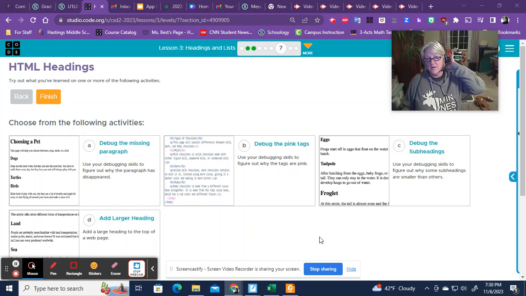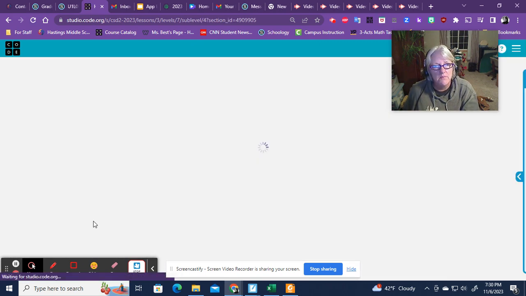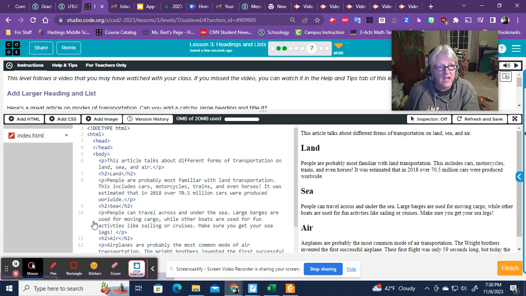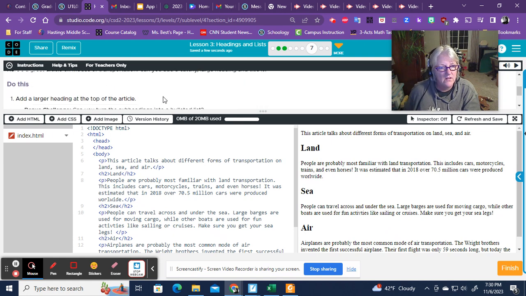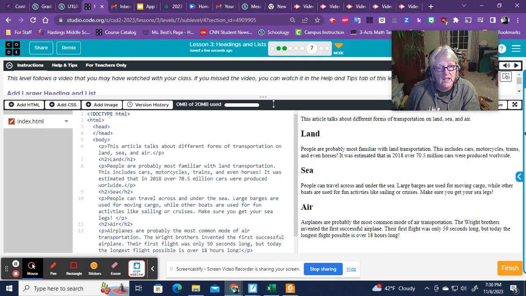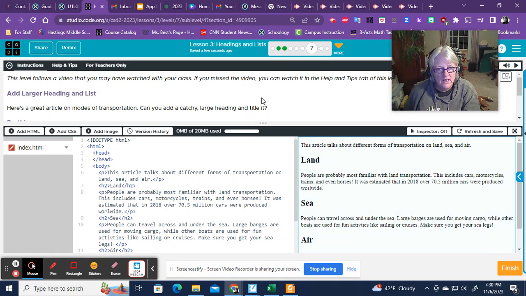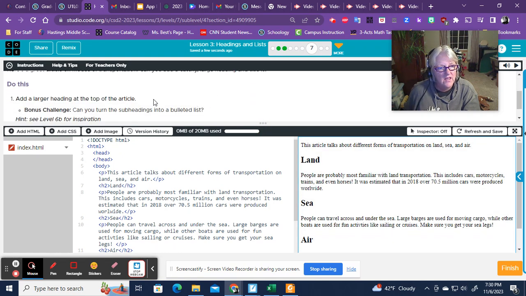All right, here we are, lesson 3, level 7, and finally part D. This one is not a debugging one, but rather they're going to ask us to add a larger heading and list. So here's an article about modes of transportation. Can you add a catchy large heading and title it? Add a larger heading to the top of the article.